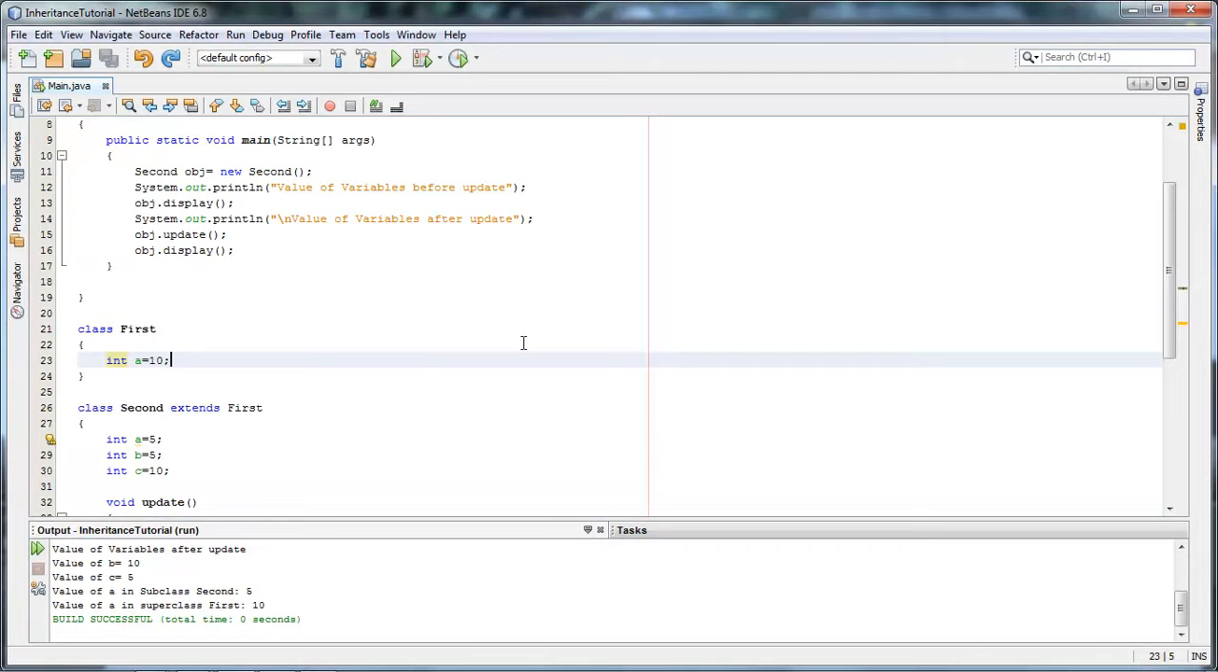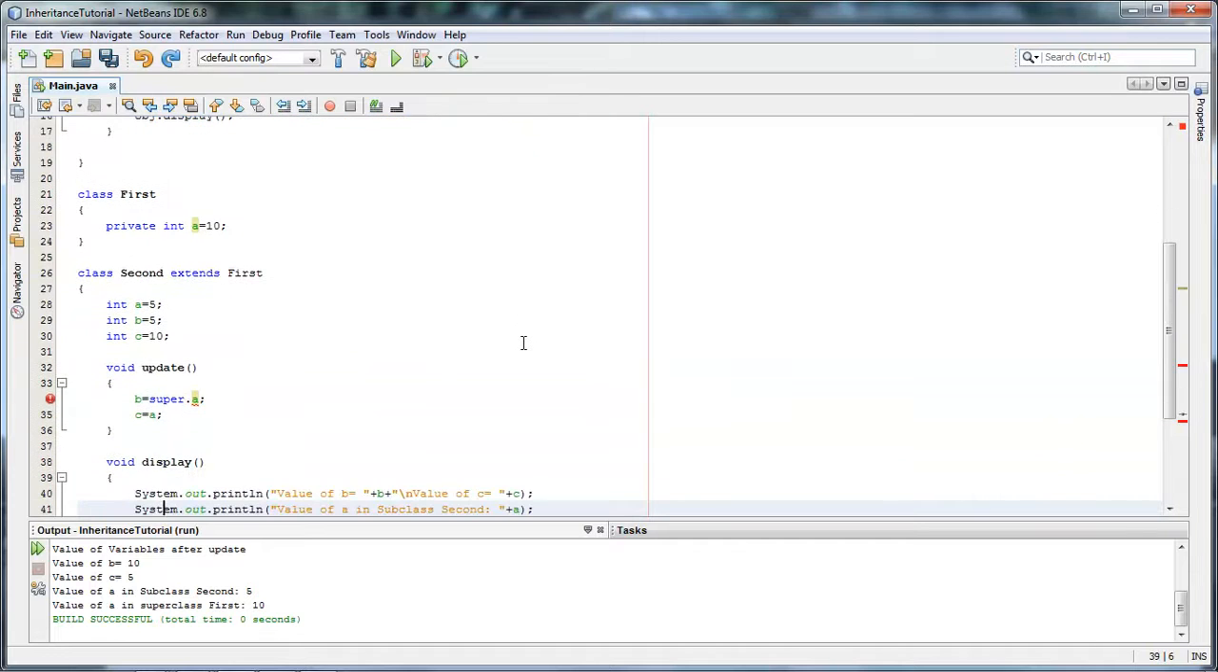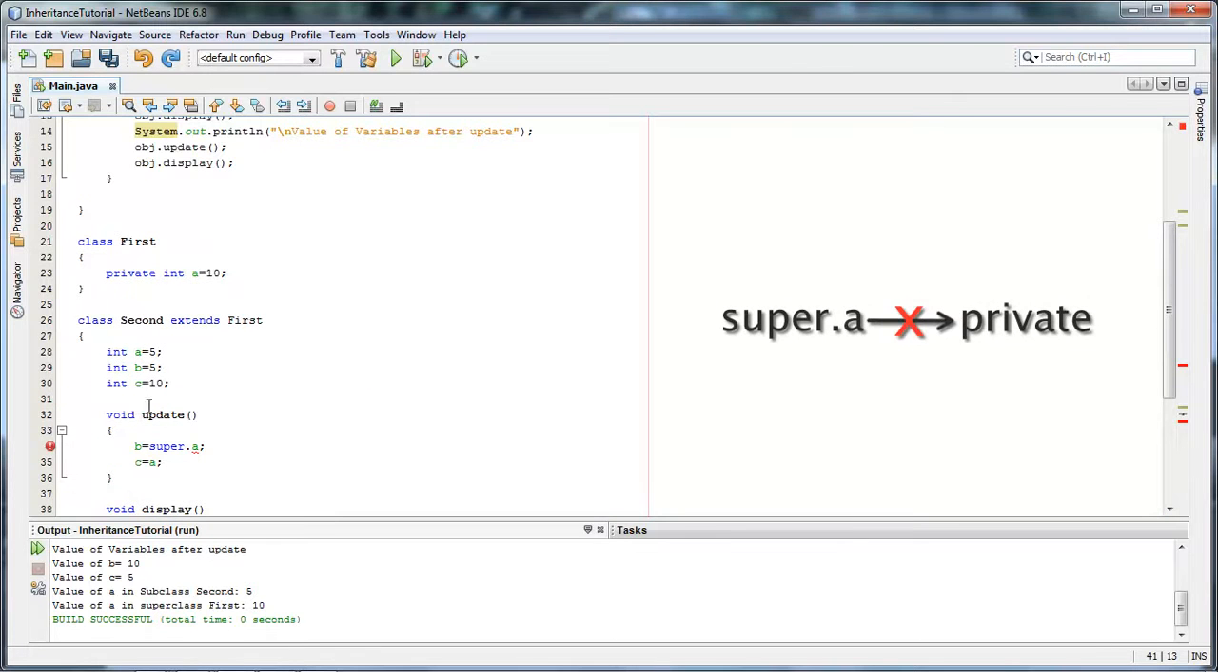If we explicitly mention the access specifier as private, line 34 shows an error. We conclude that the super keyword cannot access the private fields of the superclass.